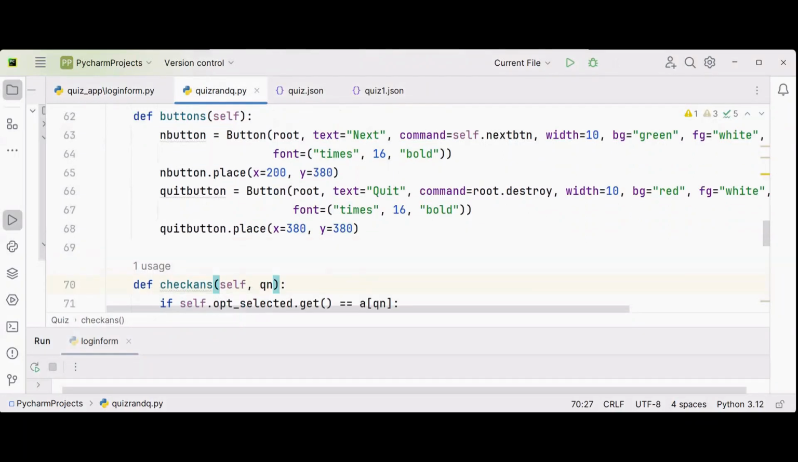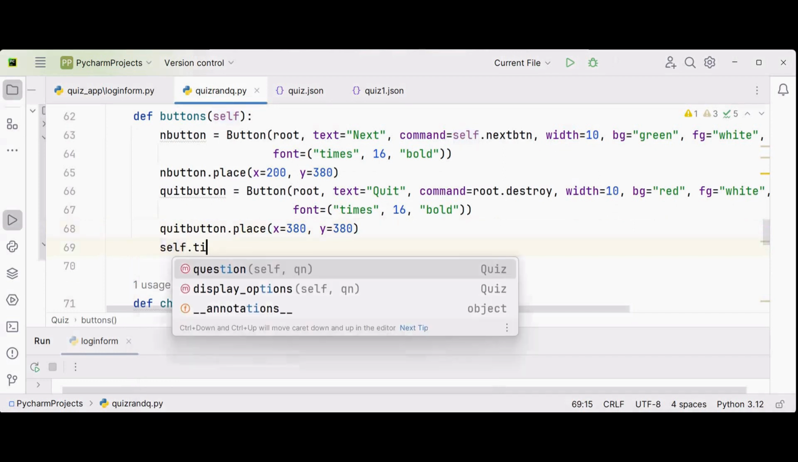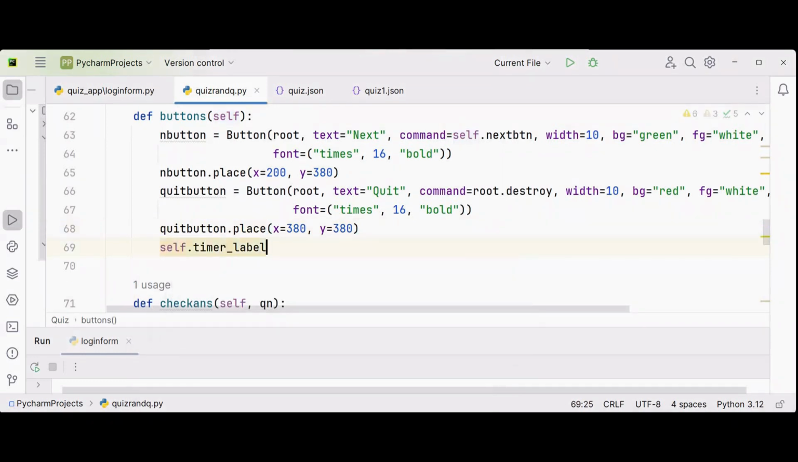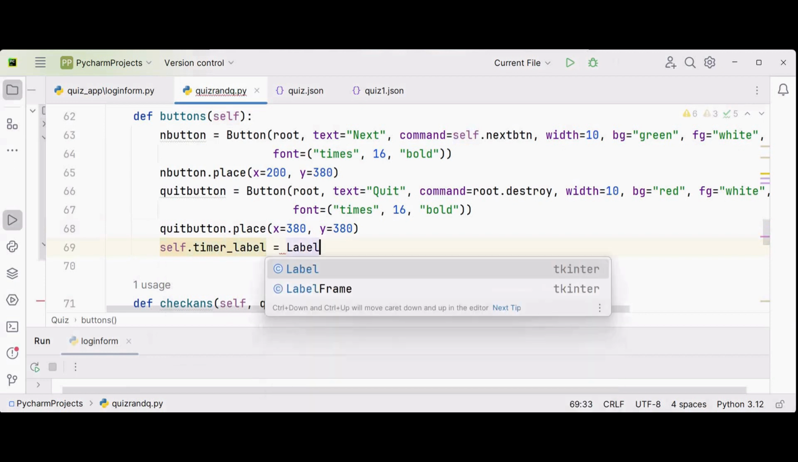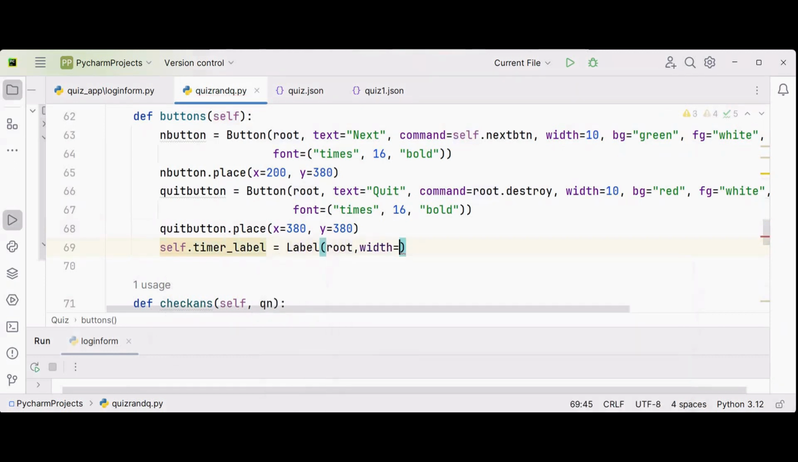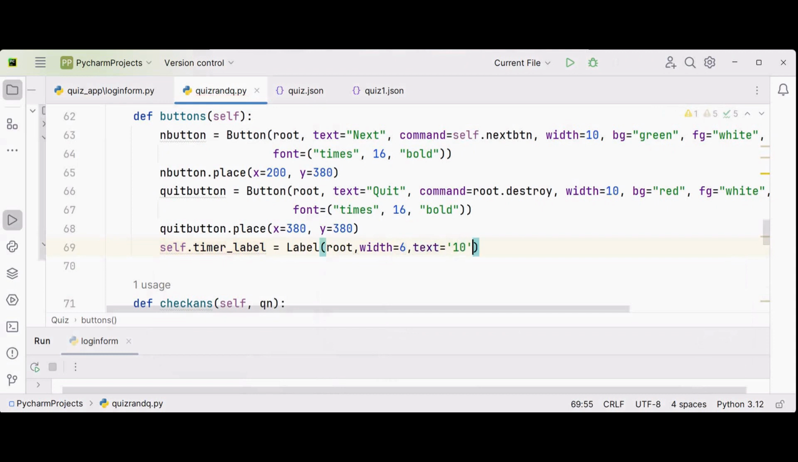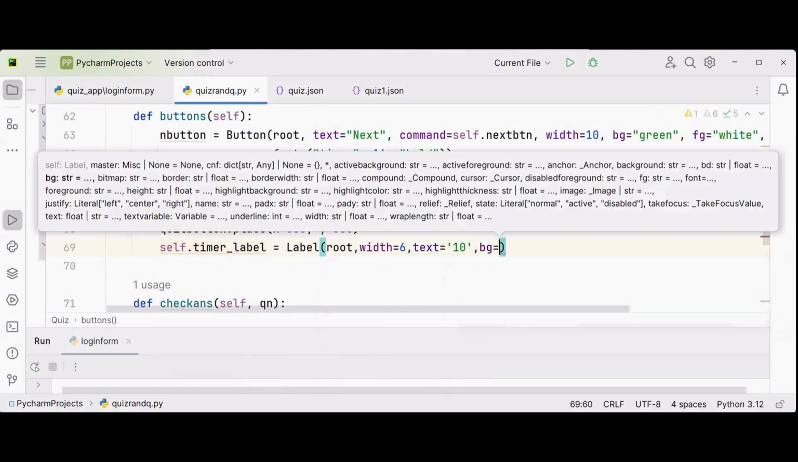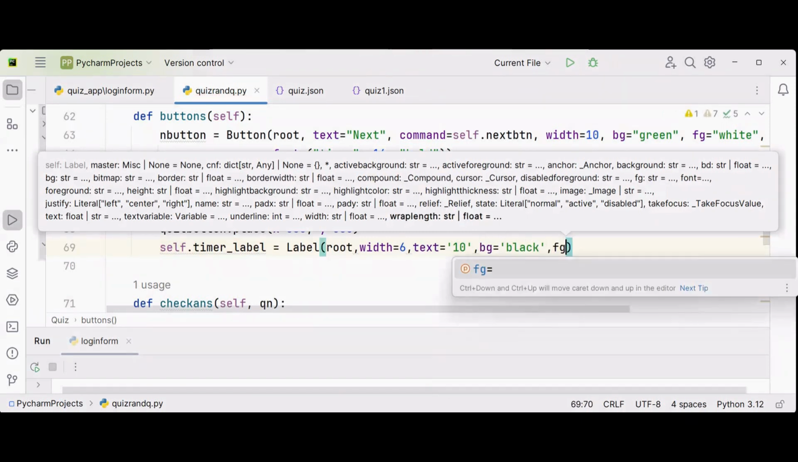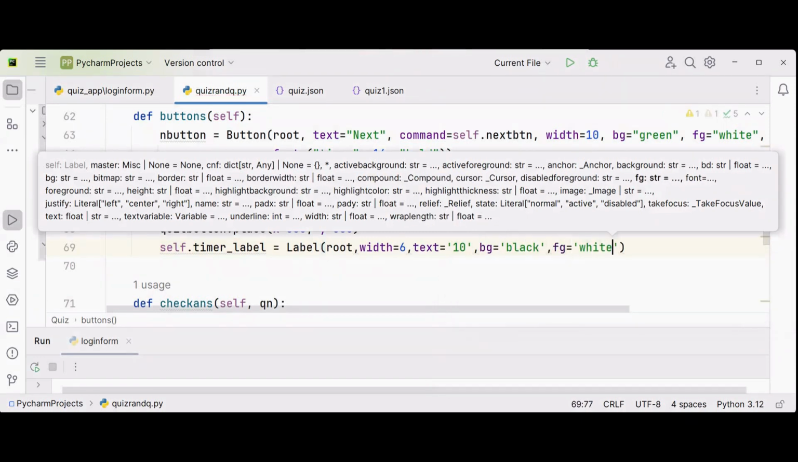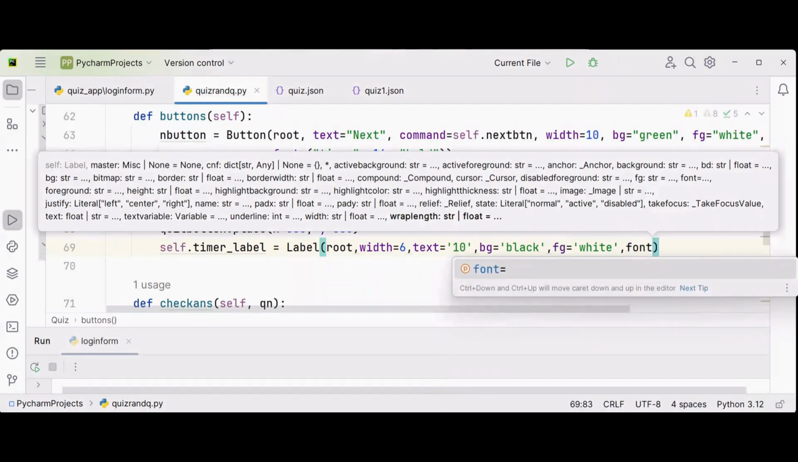And in the buttons method, we have two buttons called next button and quit button, right? Here we are going to add this timer. So to add the timer, let me use a instance attribute called timer label. So self dot timer label equal to, let me create a label inside root, setting width, and the text is initially set to 10, and let me also set the background and foreground color. Background foreground color is set, and made some changes to font also.